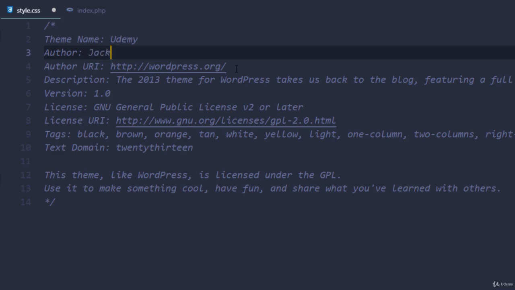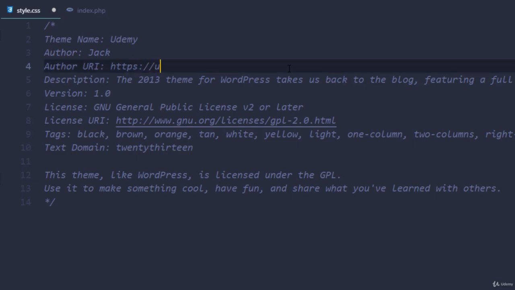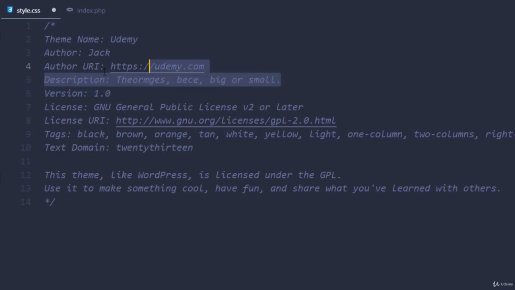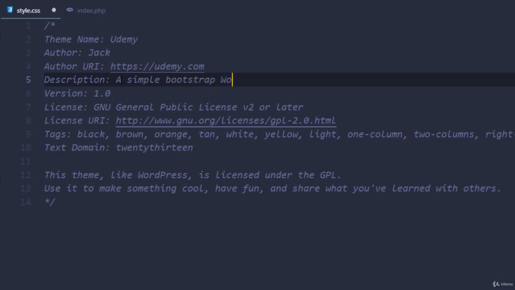The author URI is the URL to your own personal site or a URL to your team's site. I'm going to set this to https://udemy.com. The description is a brief summary about your theme. Let's set this to a simple Bootstrap WordPress theme. The version is the current version of this theme. Since this is a brand new theme, we'll be setting this to 1.0.